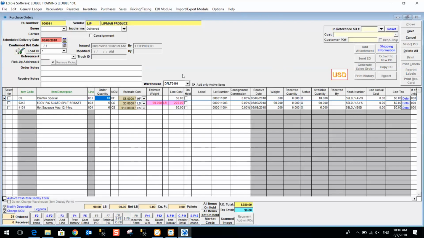A couple of notes. Once I have saved the purchase order, a lot number is created. Now, it's not available in the system yet, but the lot number itself is used. So the lot number that is generated is based on the PO number and the line number.